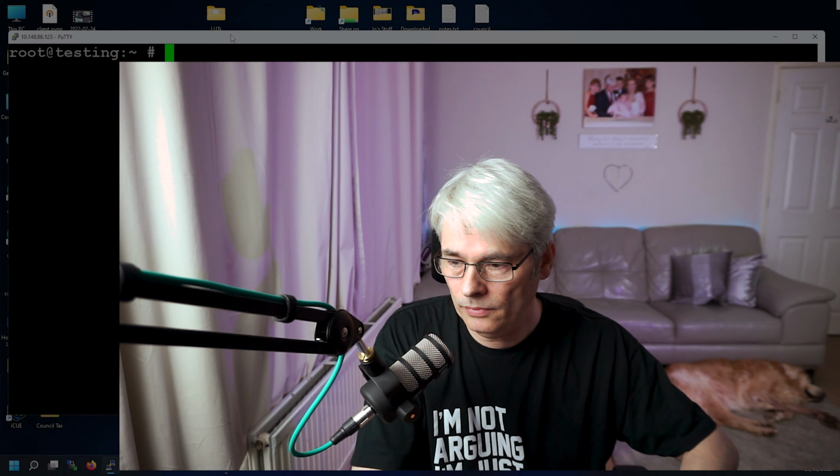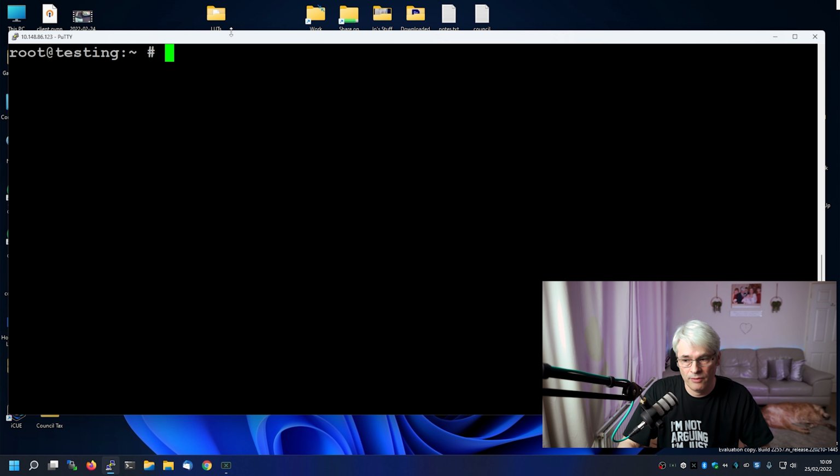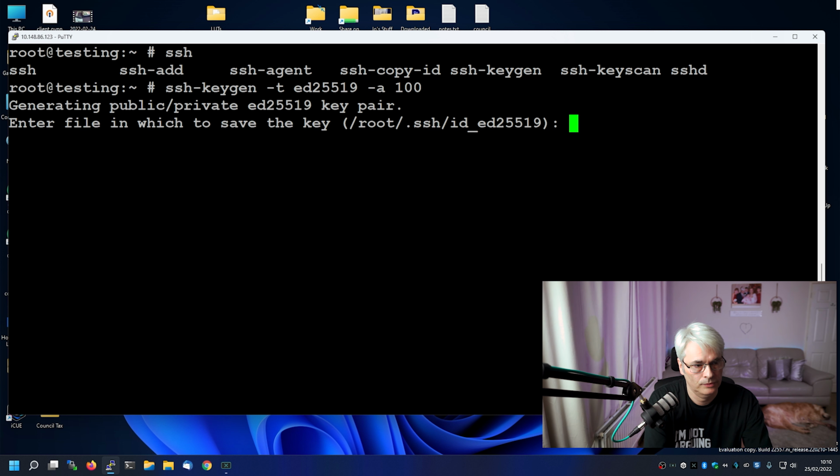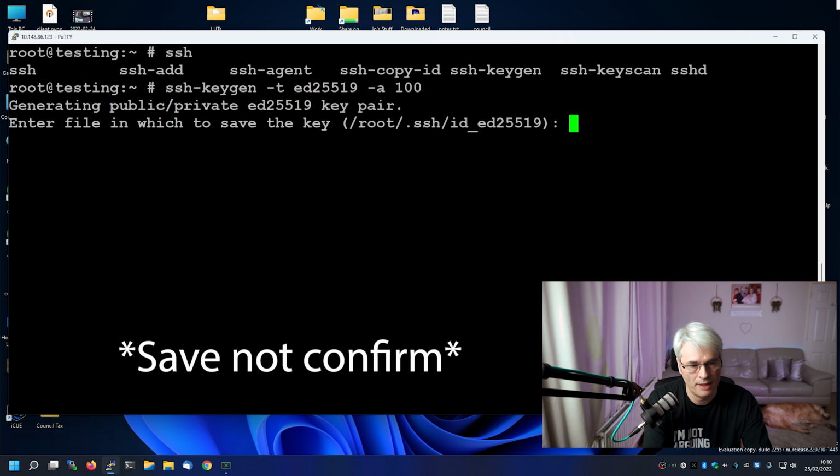So first of all, what we need to do is log into our FreeBSD box, which I've already done. And the first thing we'll need to do is create our key pair. So we'll do ssh-keygen -t ed25519 -a 100, and it'll ask where we want to save that. So there we go, we'll confirm it to that file.